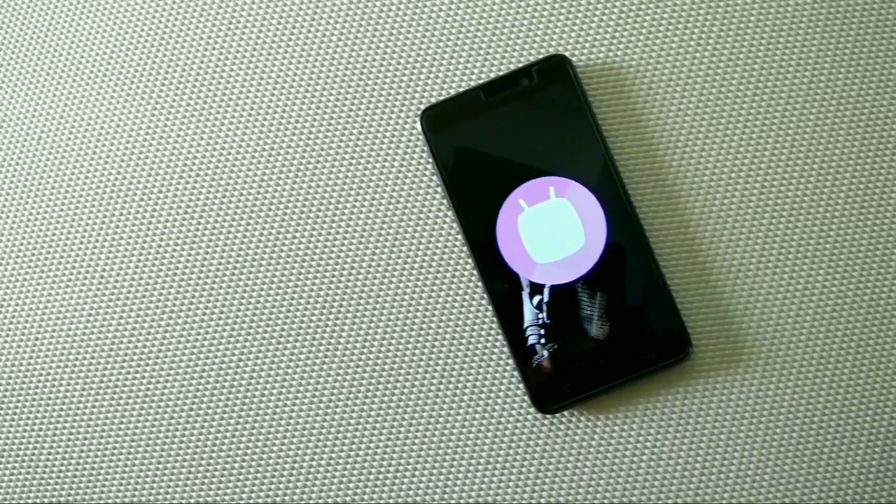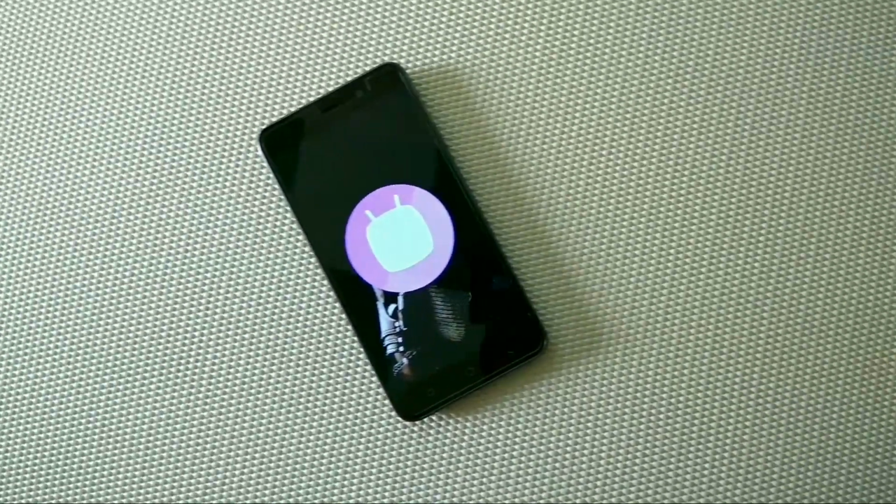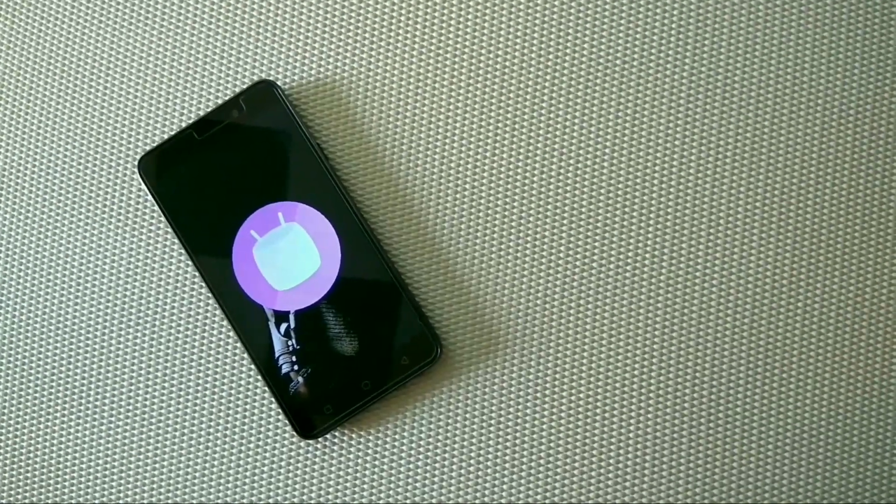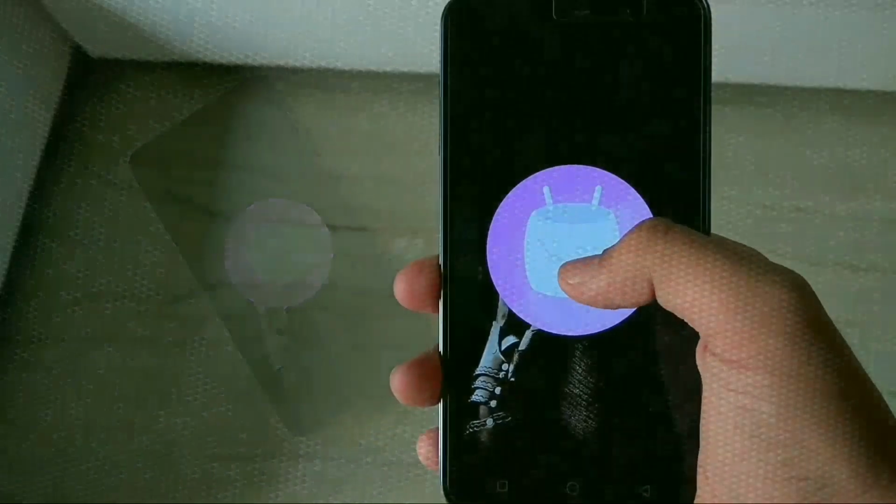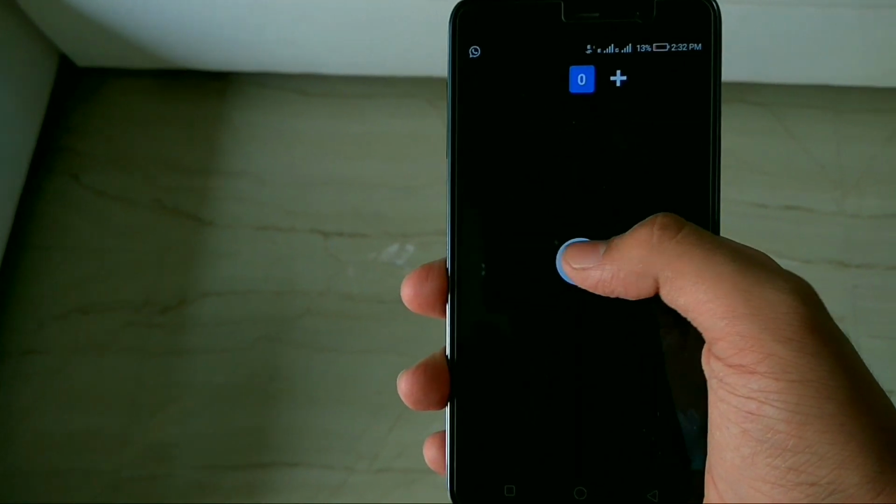So as you guys know, Coolpad has finally announced the beta version of the Marshmallow ROM running on Cool UI 8.0 on the Coolpad Note 3. So do you want to know how to install this ROM?